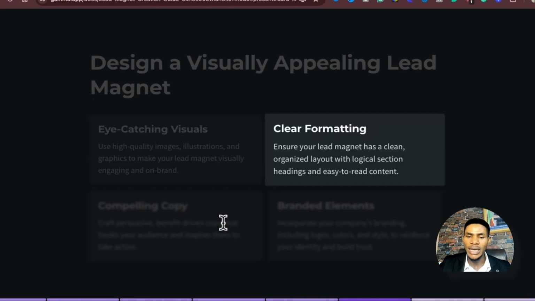Now the next thing will be clear format. Create something that is very clear with columns, headline, give it a breathing space. Don't create an ebook that is too jam-packed. They can't understand, they don't know the difference between a headline and a subtopic and the main content. Everything must be well written in the format that will allow people to understand your lead magnet. When they are reading it, it will be easy for them to assimilate.